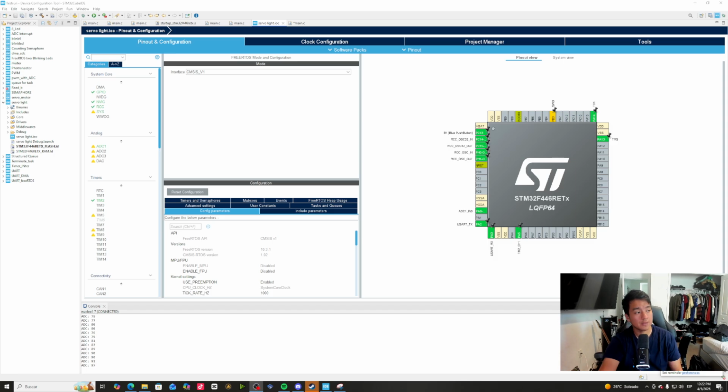Hello, professor. This is my class activity. I'm going to show you a light transistor, which I'm going to use with a PWM in the servo motor.